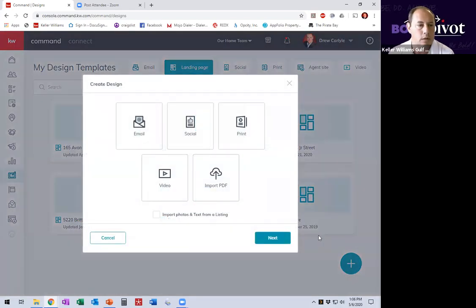All right. So we click that. And so here's our options: email, social, print, video. And then this is a new feature you may or may not have seen, which is importing a PDF.